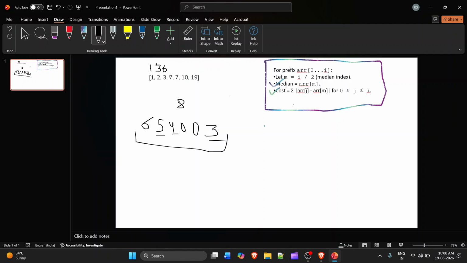For 6 plus 7, that is 13. 13 plus 7, 20. 20 plus 10, 30. And 30 plus 19, 49. So I assume that you know how to find the prefix summation.